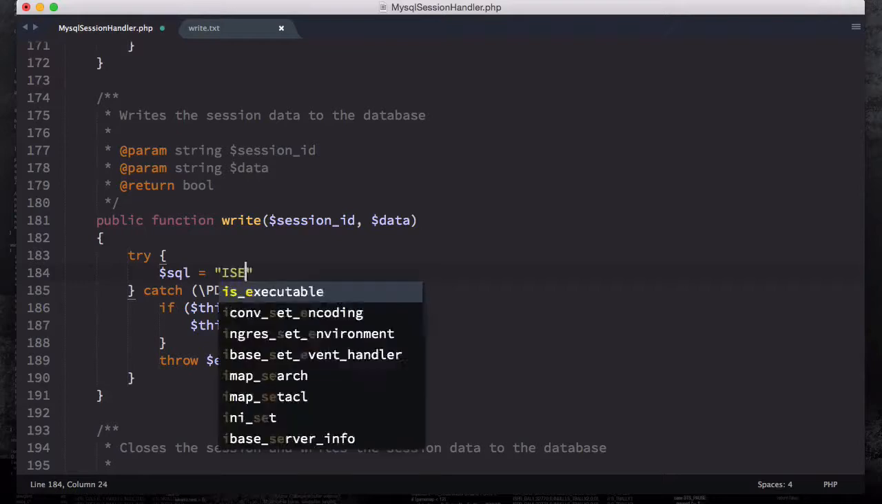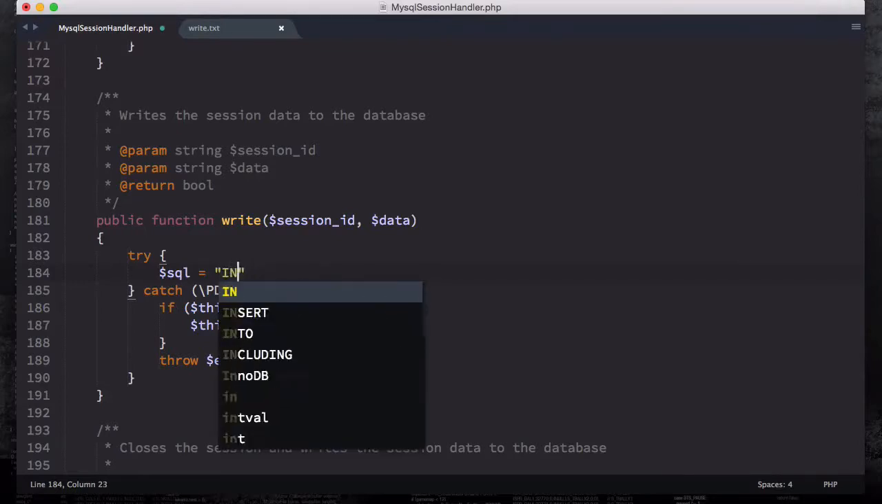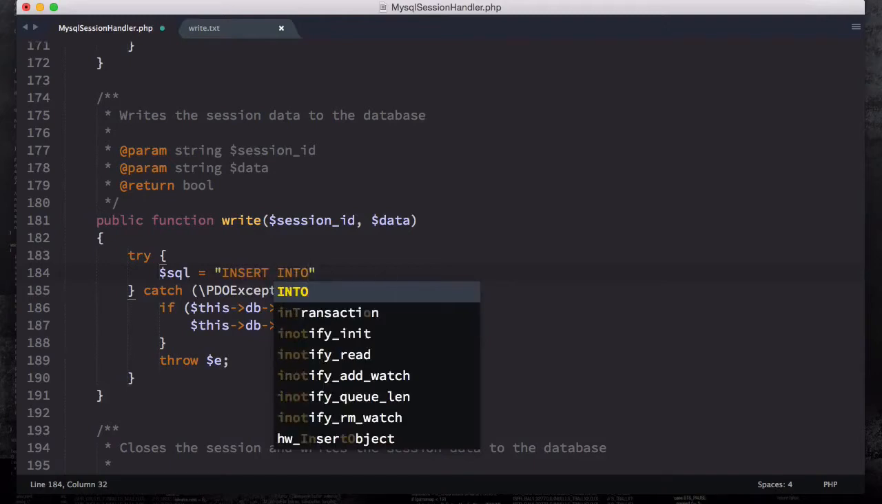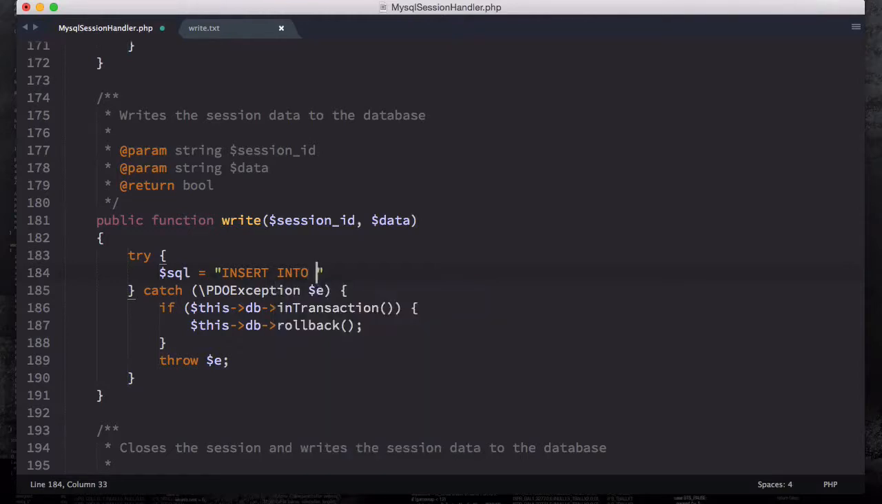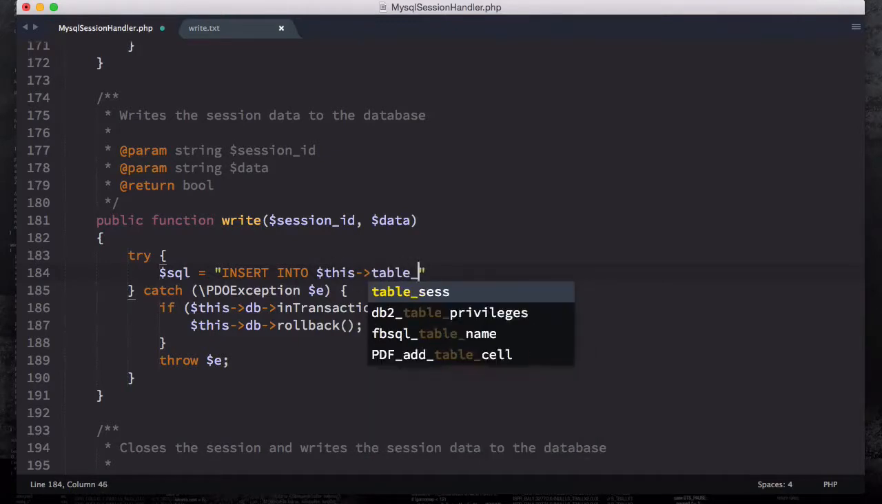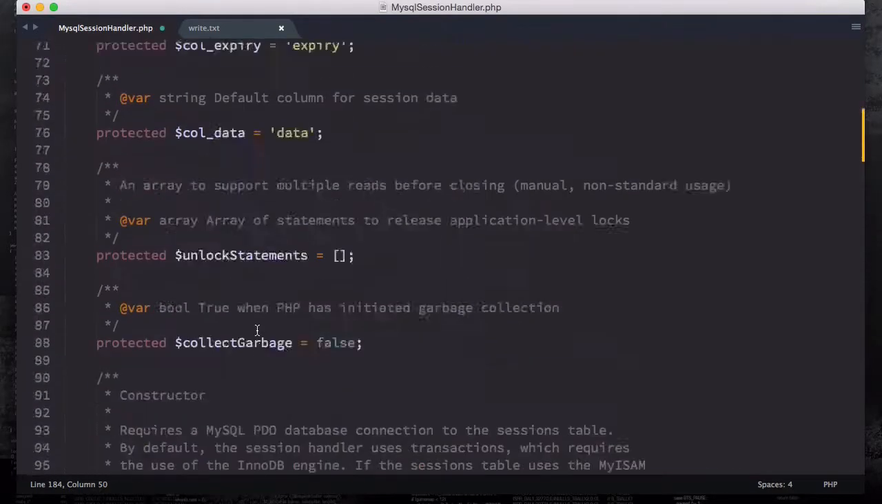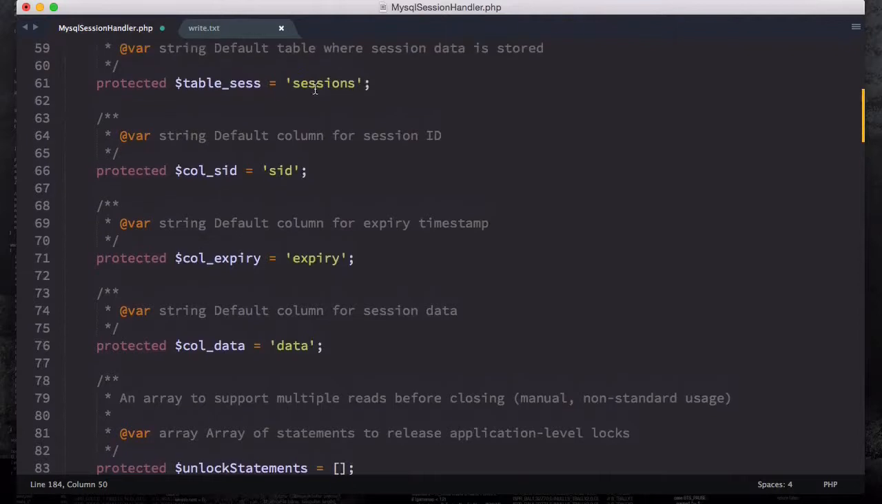So we're going to say insert into. We're going to insert into the database if the session is not available, and if it's available, or if it's a duplicate, we're going to update the new record. So we're going to say insert into. The table name is going to be table underscore ses, which refers to this table on the top, table sessions.